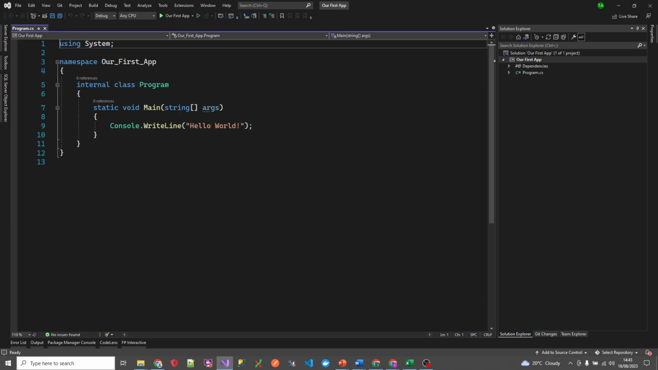Cool. So let's just make our first app. Let's get rid of this, and make our first app. What we want to do is print something to the console, like display a message in the console.